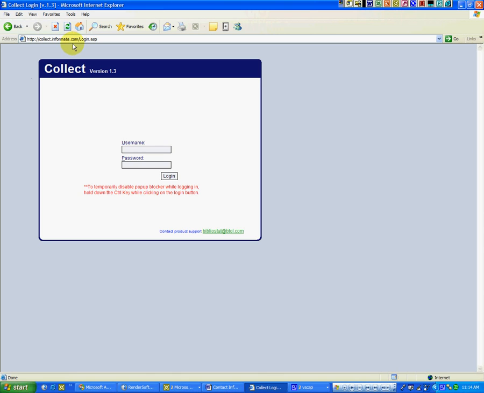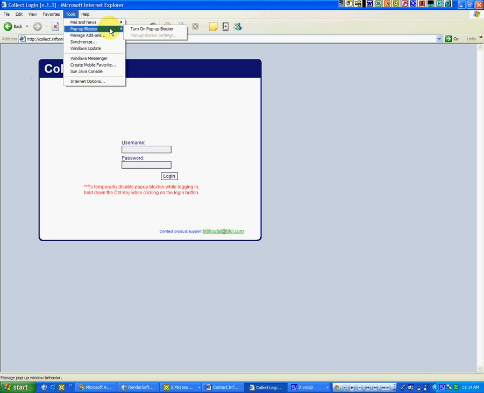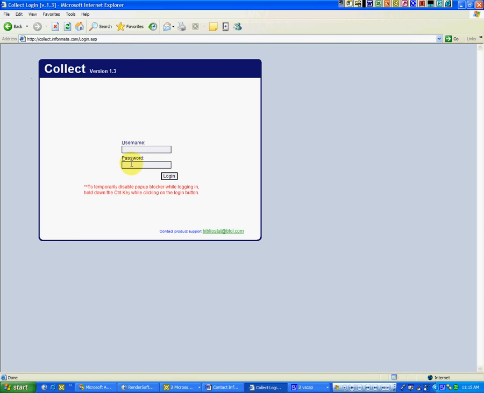There are a couple of ways you can turn off your pop-up blocker. You can go up to Tools, and then under Pop-up Blocker, click on Turn Off Pop-up Blocker. Mine is currently turned off, so you see the opposite here. Or on the actual entry screen, when you type in your username and password, press the Control button while you're actually clicking on the Login button, and this can disable your pop-up blocker.